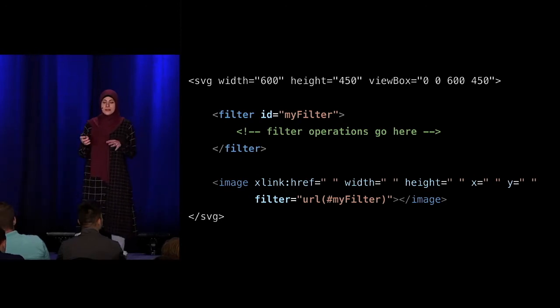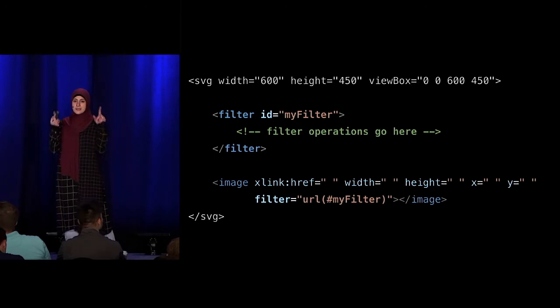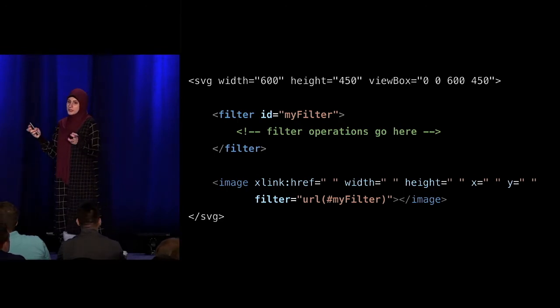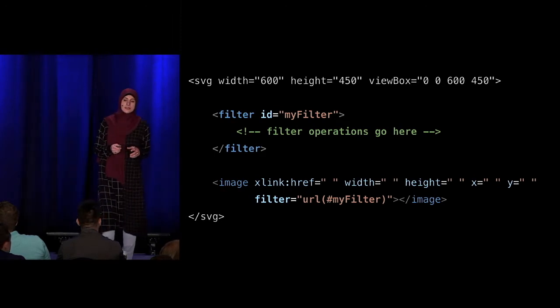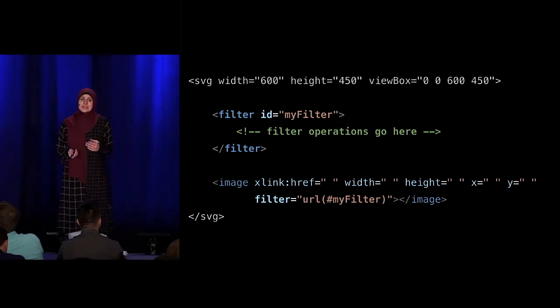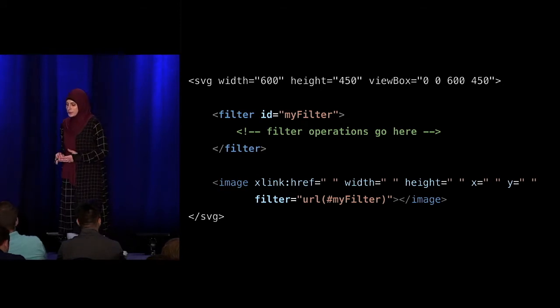Usually, elements that are not rendered directly are defined inside of a defs element in SVG. A defs element is short for definitions, and everything you put inside of a defs element is not going to be rendered on the screen unless you specifically ask for it to be rendered. But SVG filters don't need to be wrapped inside of a defs element because whether or not you wrap them, they're not going to be rendered.